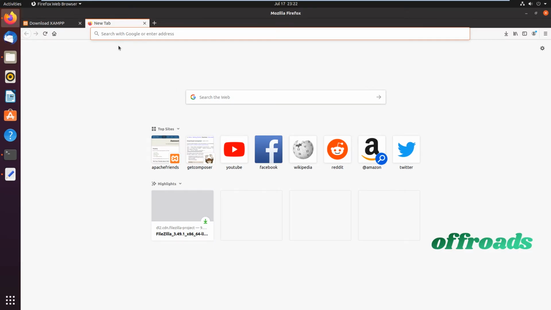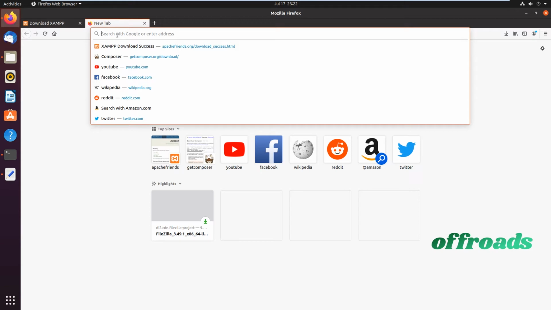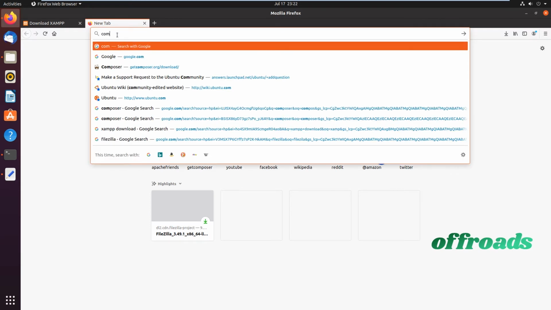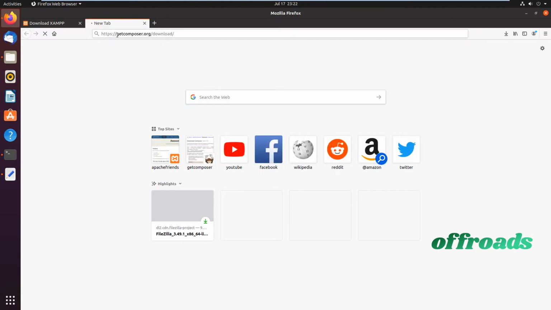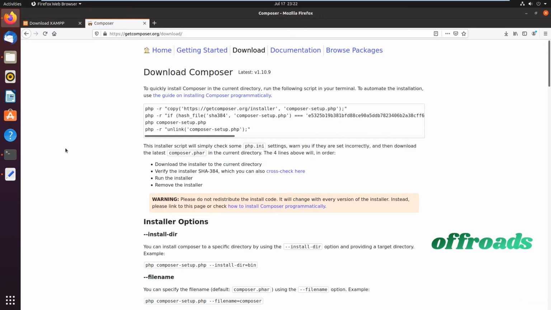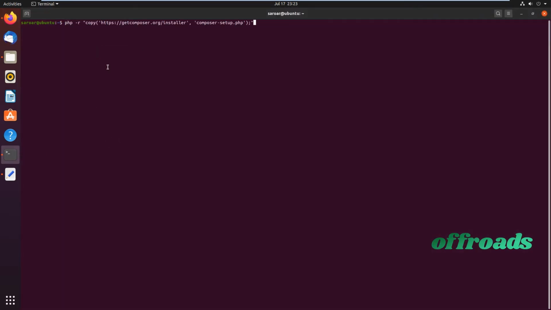Next, we need Composer, so we download Composer from the Composer download page. Okay, download. Open up the terminal and paste the first line of the command. Hit enter. If you get an error about php-cli, go ahead and install php-cli, then run this command.